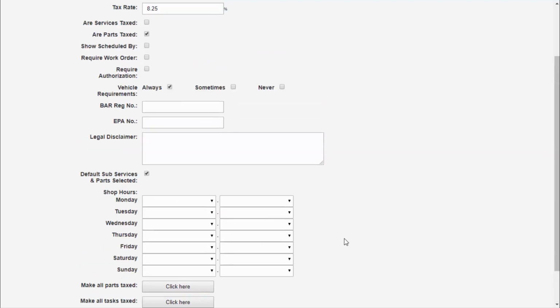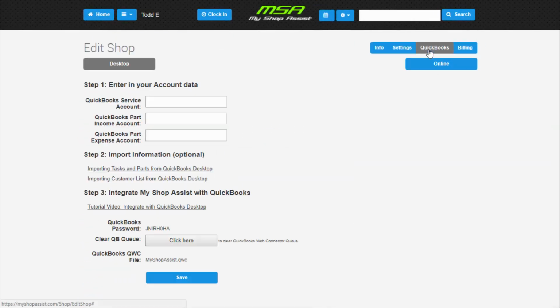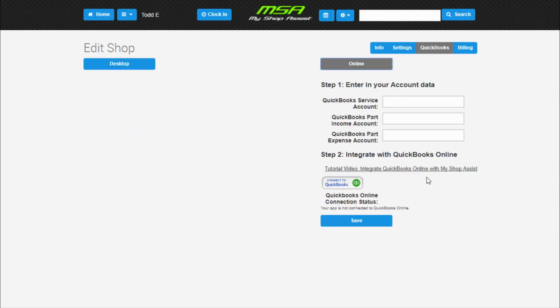So then save this information, and you'll also notice there's a QuickBooks tab at the top. So if you want to integrate it with QuickBooks Desktop, we have a tutorial video here that will show you how to do that. Or if you're a QuickBooks Online user, we also have a tutorial video for that. And then the last tab is your billing information.